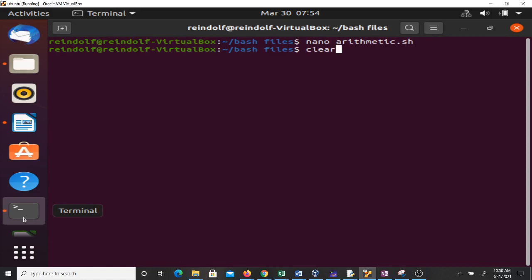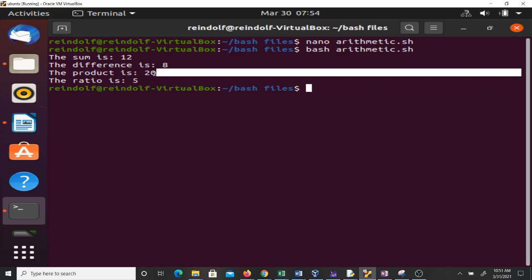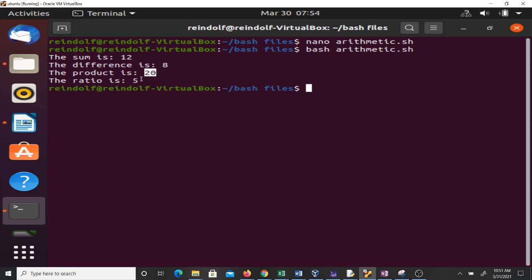So if I run this in my terminal, you see that it will come. The sum is 12 because A was 10, B is 2. So 10 plus 2 is what? 12. The difference is 8, that is 10 minus 2. The product is 20, that is 10 times 2. And the ratio is 5, that is 10 divided by 2. I hope you can see that. So that's how you perform simple arithmetic operations in bash when you have integers.